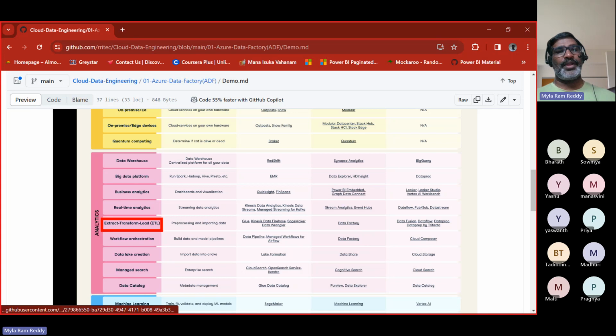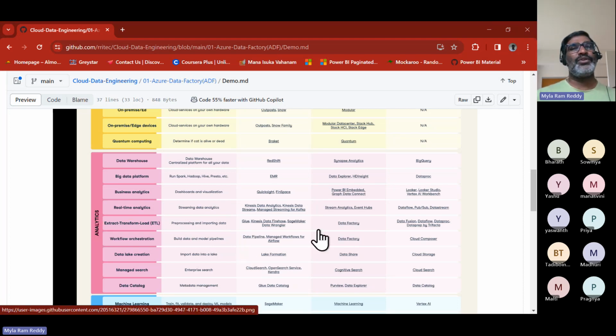That ETL we are trying to do using a component. What is the component name? Data Factory. So we'll start our journey with that, and slowly we are going to explore the remaining components also. Why I kept this screenshot here is to give you confidence.